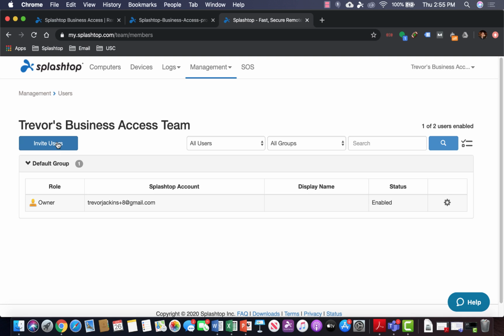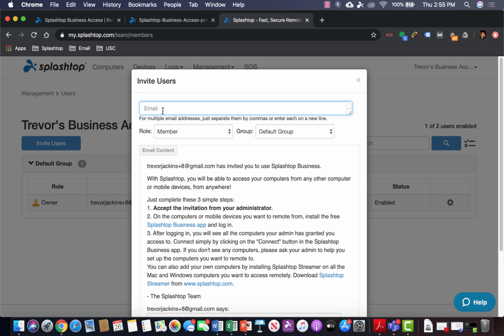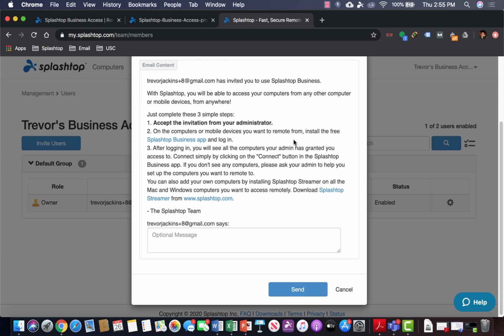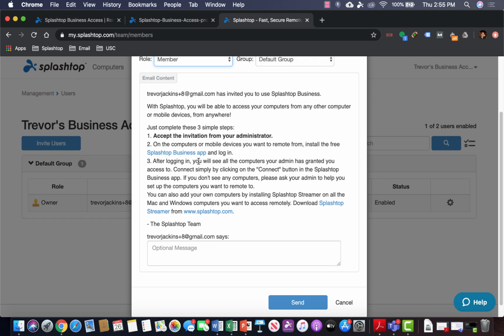When you're purchasing Splashtop Business Access, you can purchase however many users you need. I have 2 for my account right now. I'm using 1. Let's add another. So I have my example email address here. This is who's going to be joining my team, so I'm just giving them the email address. You can set their role. They're just going to be a member. I'm the admin.